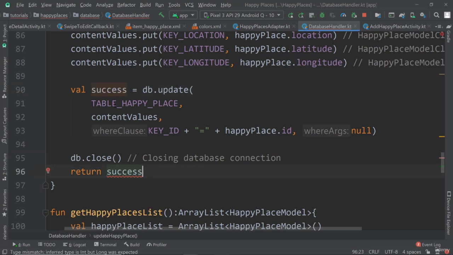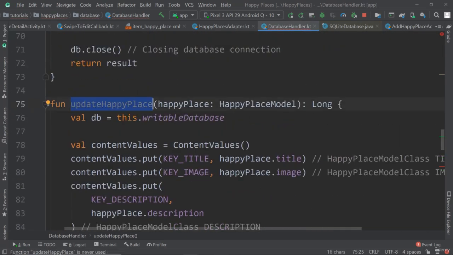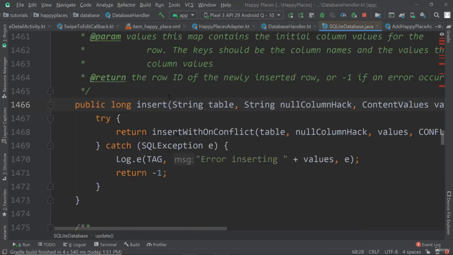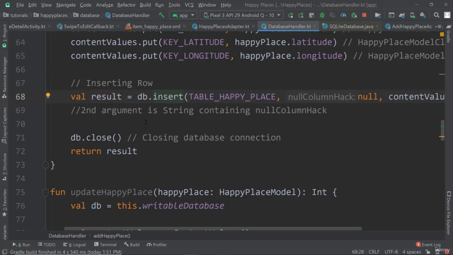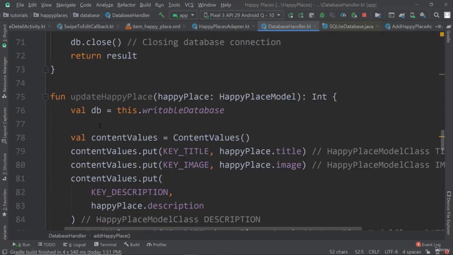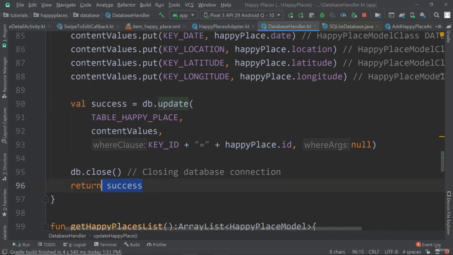Now the thing is, when calling db.update, you can see it returns an integer, but our updateHappyPlace currently returns a long. So we need to change that, because when adding something, you can see here when inserting, insert returns a long. And that's why it was totally fine to use a long here as the return type for our addHappyPlace method. But now when working with the updateHappyPlace method, we're working with integers, so we need to return an integer because the success here, which is the result of db.update, is an integer.